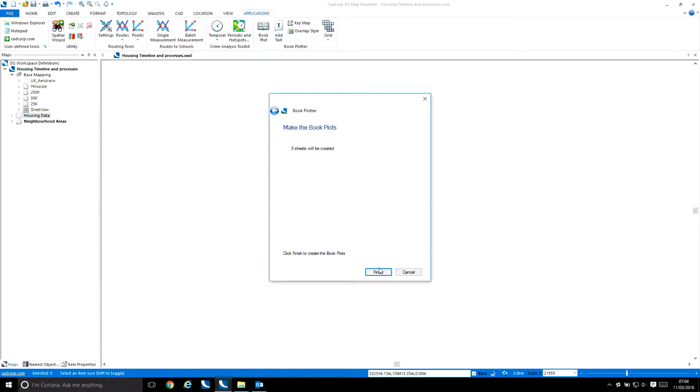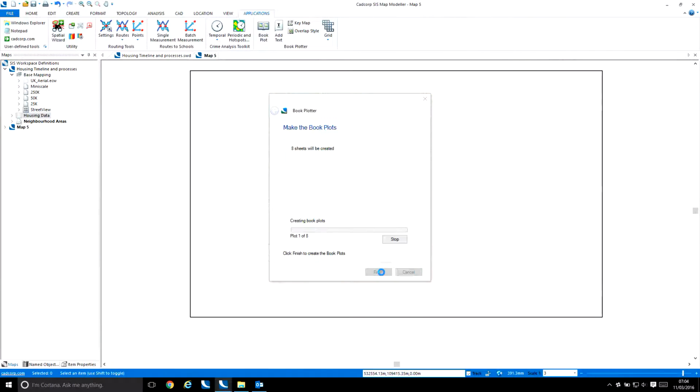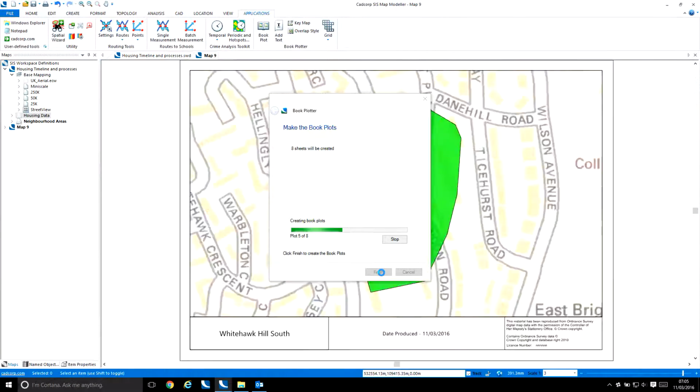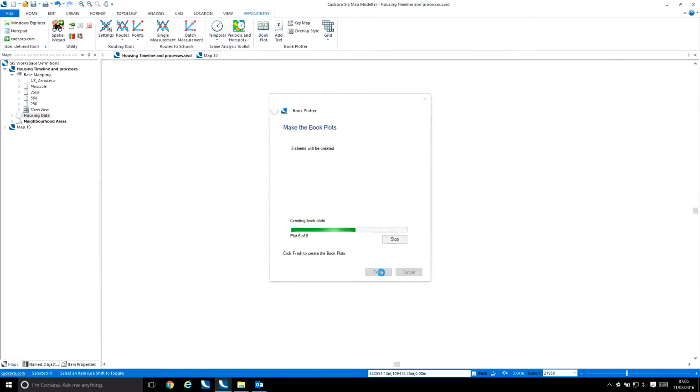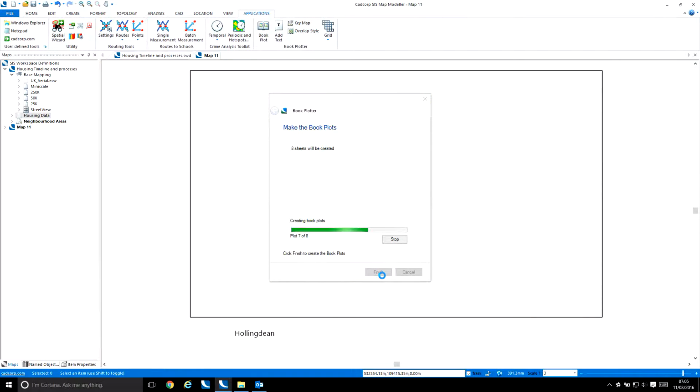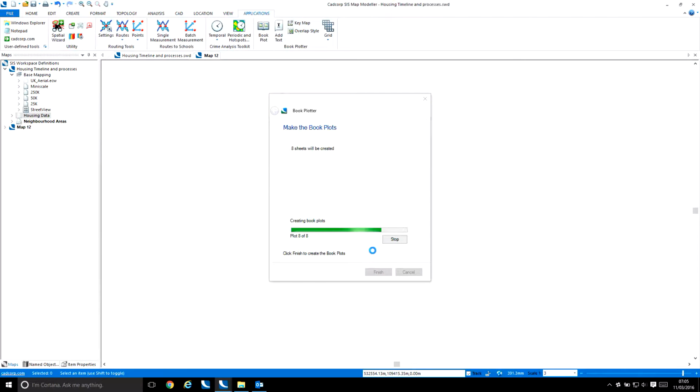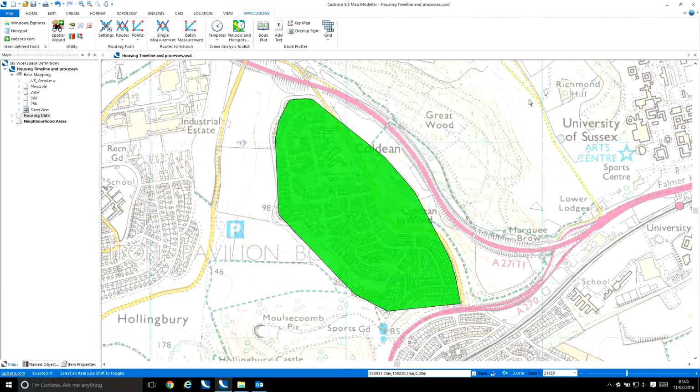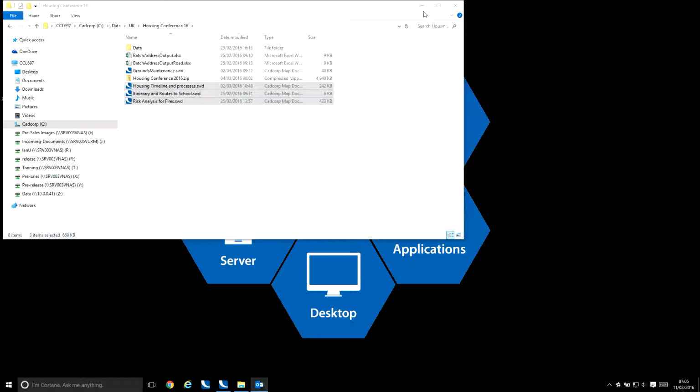The system's going to go away, and it says that it's found 8 sheets, and these are going to be created. That's great because we've got 8 neighbourhood areas. So I'm going to click finish. What you'll see in the back is that it's loading each template up, and it's instantly creating our neighbourhood areas. It's very, very quick. Towards the end we get a dialog box, and when it's finished, it returns to the main screen.